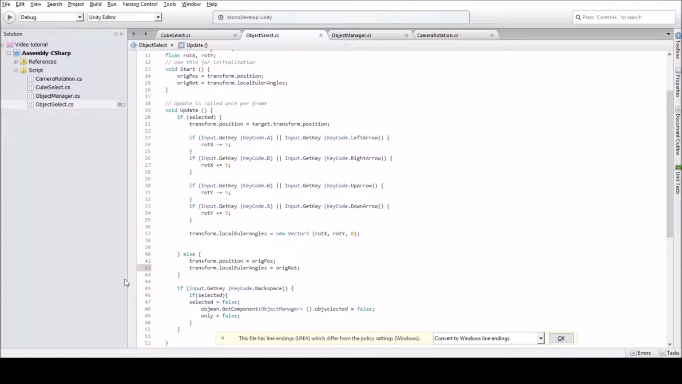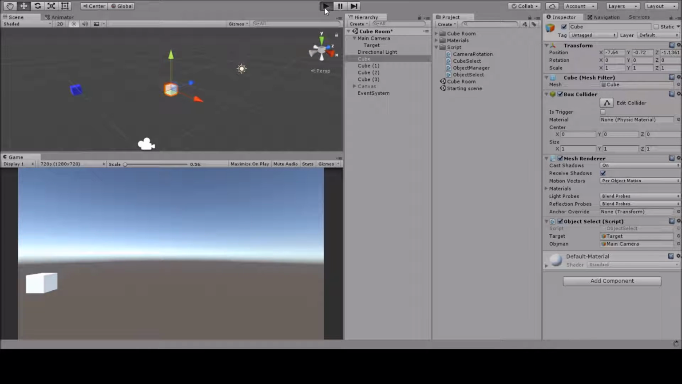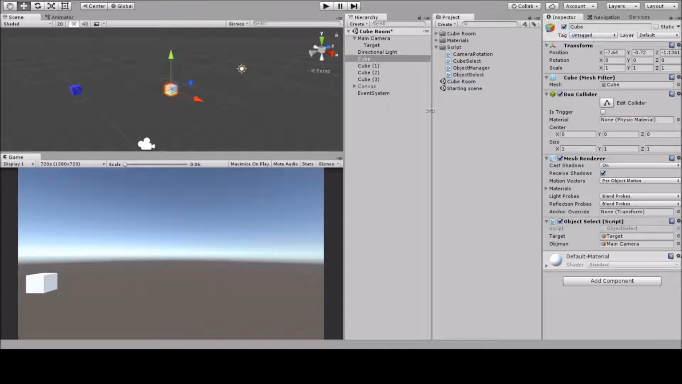So let's try this. I select an object, give it some rotations, and backspace. Yeah, it went back to its original position. So we're almost done. The only thing that we need to do now is display some text.